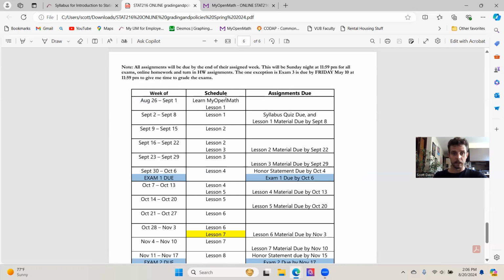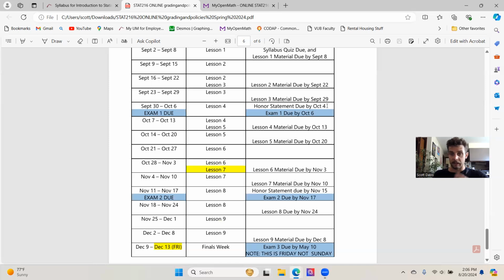So, due dates here. One exception is with your first couple exams: you have to submit the honor statement by Friday. That is because I might not be available over the weekend. I need to have that honor statement turned in by Friday night so that the exam will be open by the time you take it. It'll always be due Sunday at the latest.